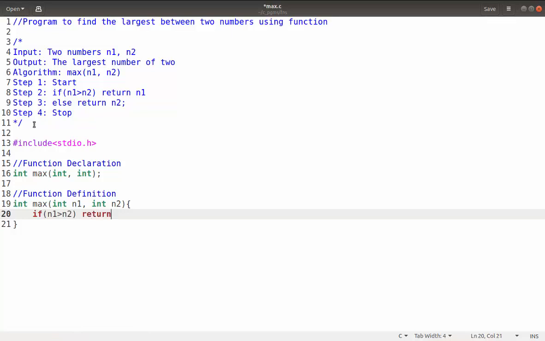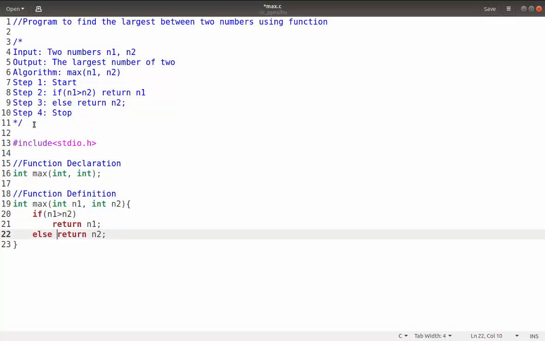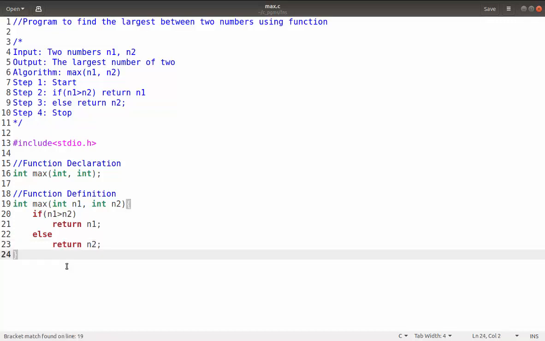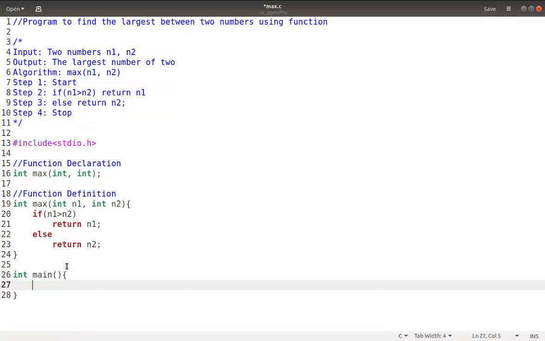If so, return n1, else return n2. Okay, you can write statements like this, or you can also write it like this. Both are acceptable. Okay, so I'm just going to save this. Then we have the main program in the main. So in the main, I have to give a return value. So if the program executes correctly, return 0.